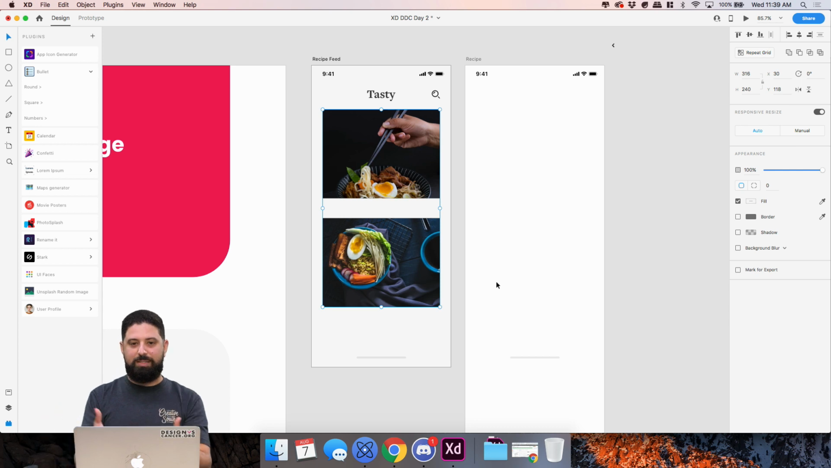And so that saved me a ton of time. I now didn't have to go to unsplash.com or Pexels or somewhere else, search for the images, find the image, download the image, save it to my computer, go find it in my downloads folder, go drop it back into XD.